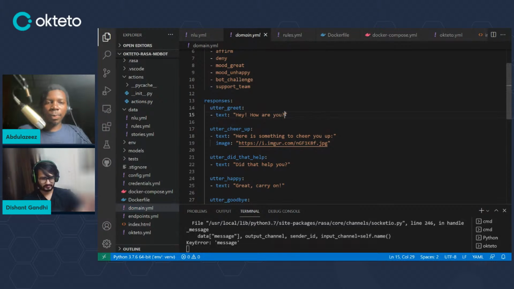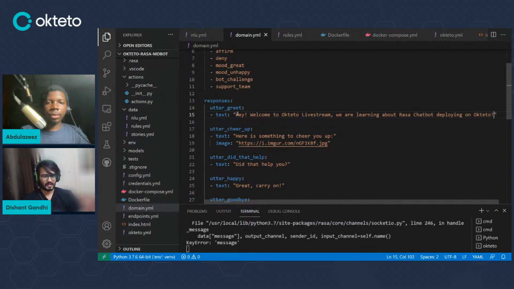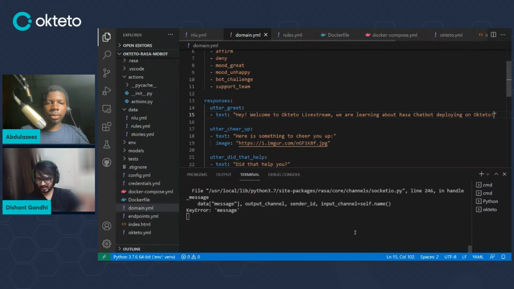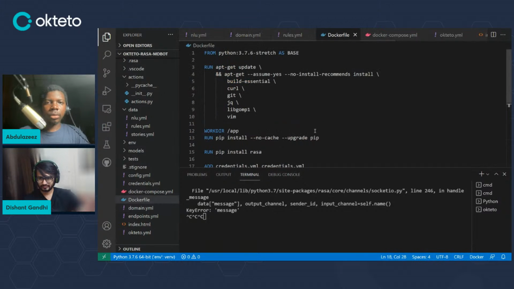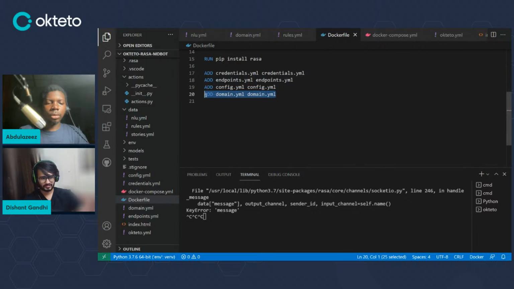Right. So let's say if I want to change this particular response, I'll change it. Hey, welcome to Okteto live stream. We are learning about deploying a Rasa chatbot on Okteto. And then just after that, I'll have to close the server. I have to add this again, because it is currently in the image. So I'll have to do Okteto build.